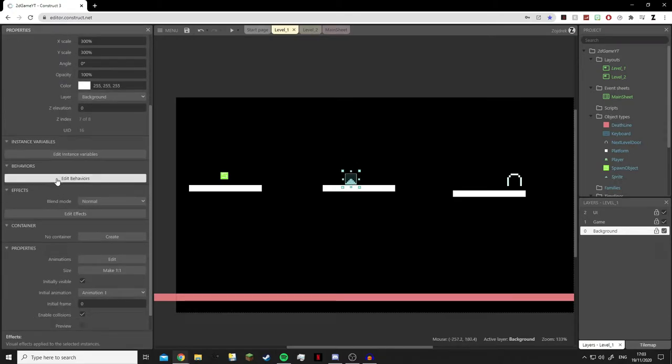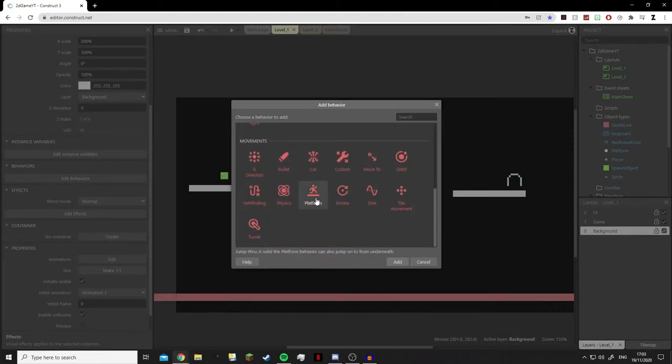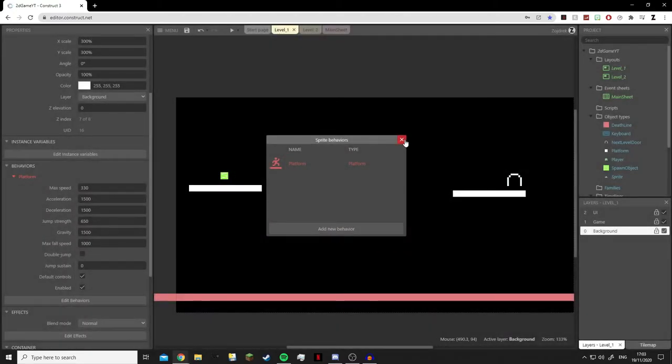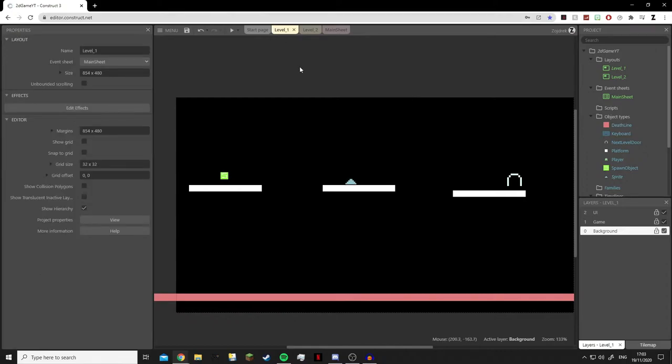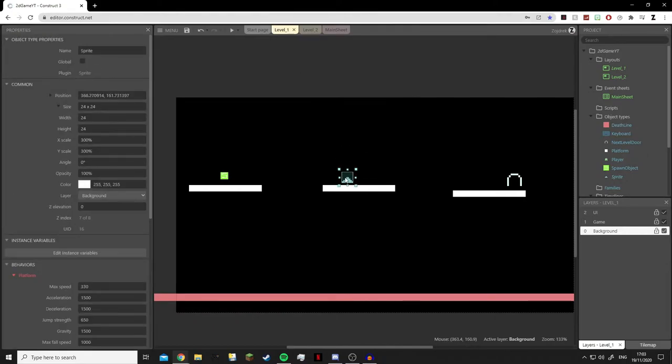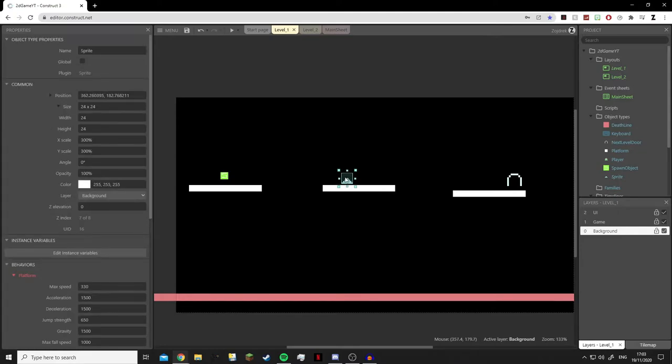And we're going to go into behaviors, add behavior, and we're going to give it platformer, and we're going to remove default controls in properties for the platform object. That'll make it so that it has gravity, so if we place it, it will always be on the ground. That also means we can't control it, and it can interact with the player much easier. So now we can place that in our level 1.